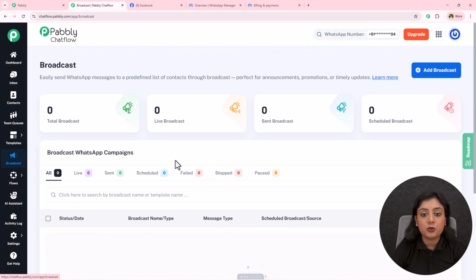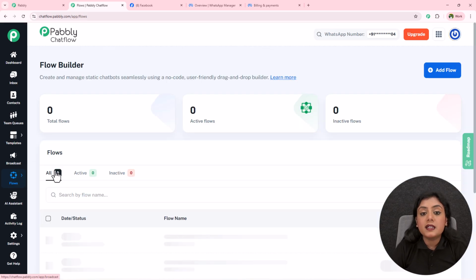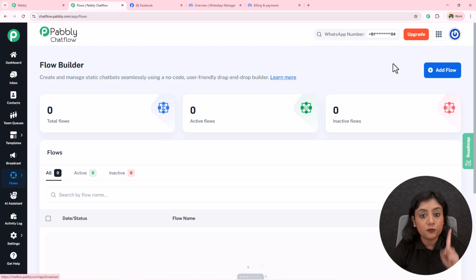Okay, so you can manage your broadcast through this section. Next is flows. Over here in the flows, you can create WhatsApp chatbots, the setup of the chatbot, of how the chatbot is going to work, all the messages that you want. So you can create the flow from here. In this video, I will tell you how you can create your first chatbot right here. Okay, so wait for it.